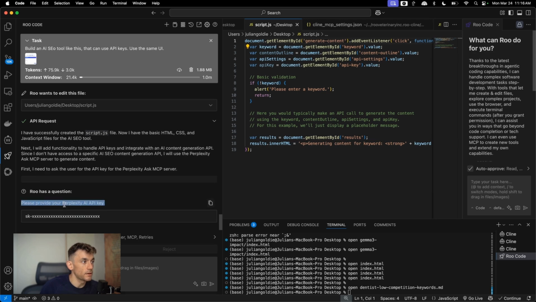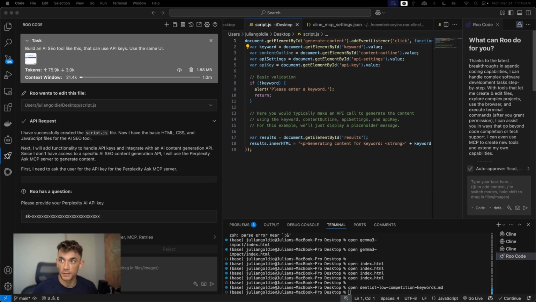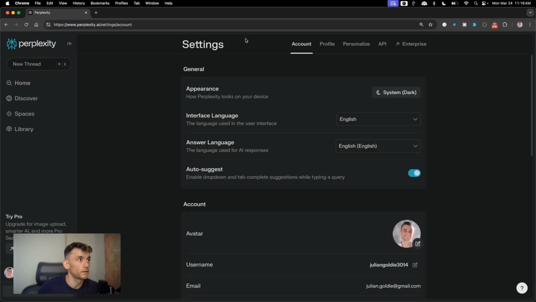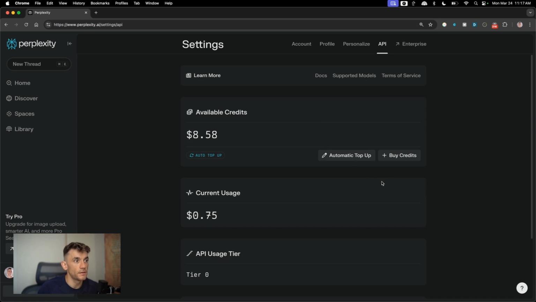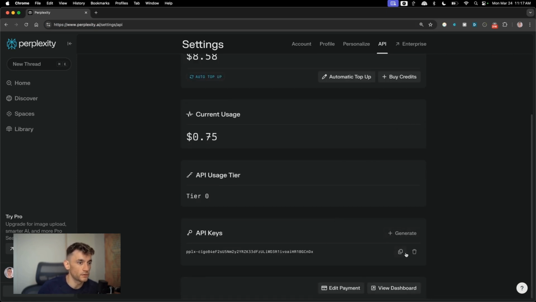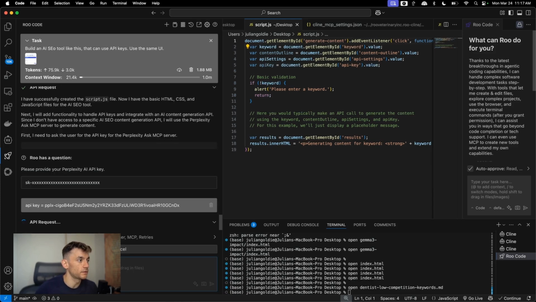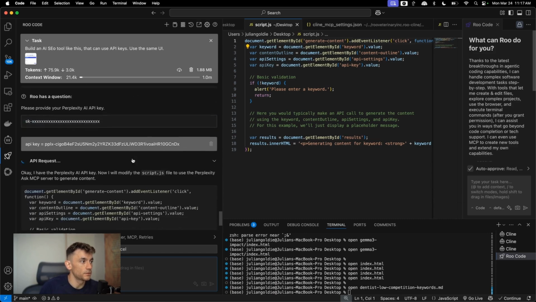It's asking for a Perplexity API key because it needs to do a question. So it needs the functionality to handle API keys. And so what we're going to do is use the Perplexity MCP server to get that set up. Now, if you want to get that set up, we're just going to go over to Perplexity, like you can see right here. We'll go to my settings, API key. And this will connect it to the internet so it can do live searches and that sort of thing. So we're going to copy this API key, go back to RooCode, say API key equals this, and it should be able to start using that.